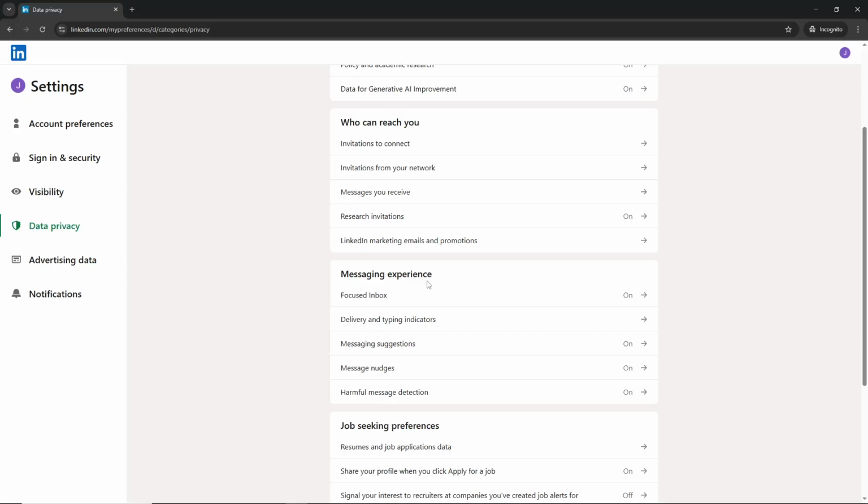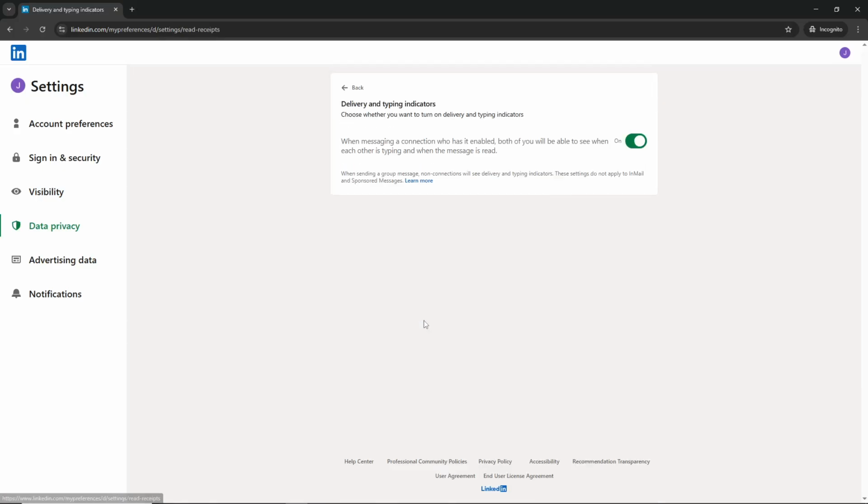Within the Messaging Experience section, click on Delivery and Typing Indicators. This specific setting controls whether others can see when you've read their messages and when you're typing a response. It's essentially the read receipt feature that many messaging platforms use.